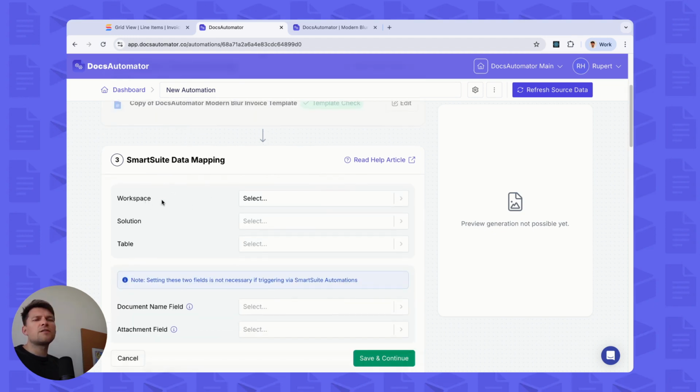The first thing is that I need to select the workspace. I have a workspace called DocsAutomator.